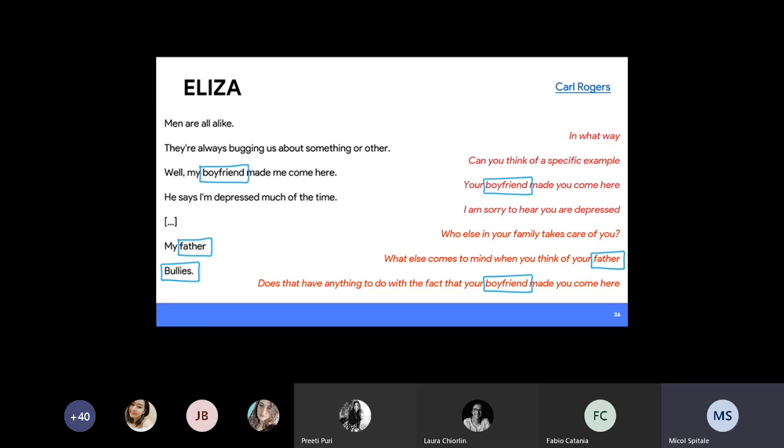So as you see, Eliza is just trying to match some pattern, let's say, and substitute, for example, the personal pronoun. In the case of, "Well, my boyfriend made me come here," Eliza answers, "Your boyfriend made you come here." So basically the idea is that it's just changing the pronoun and repeating the word corresponding to the pronoun.